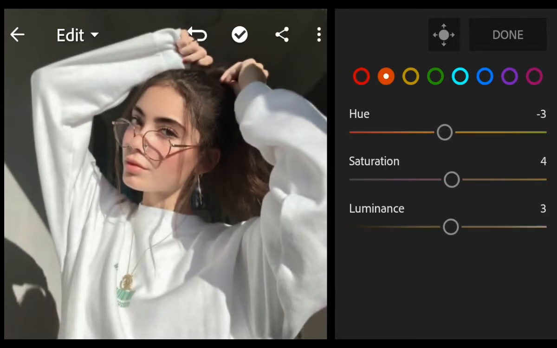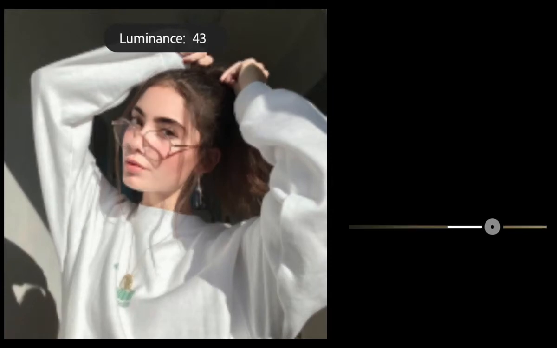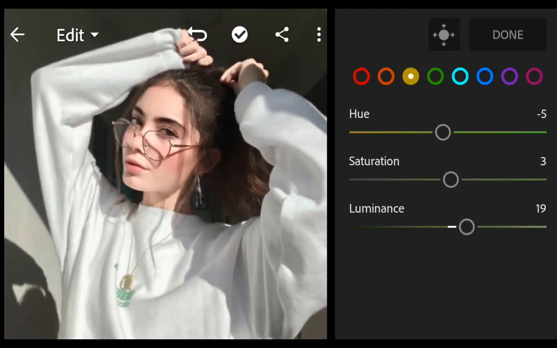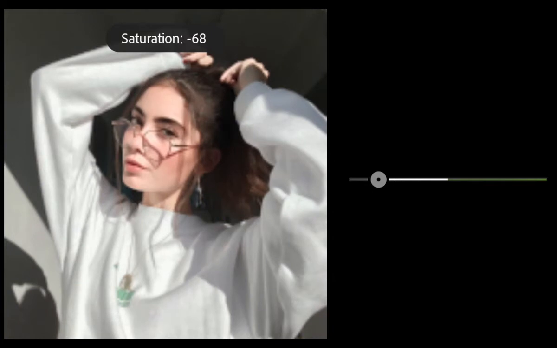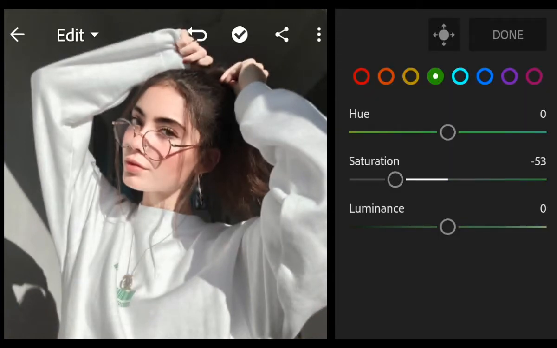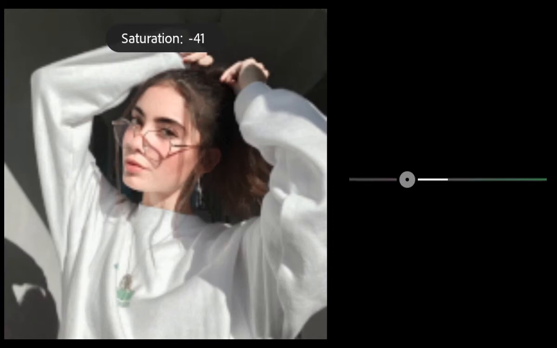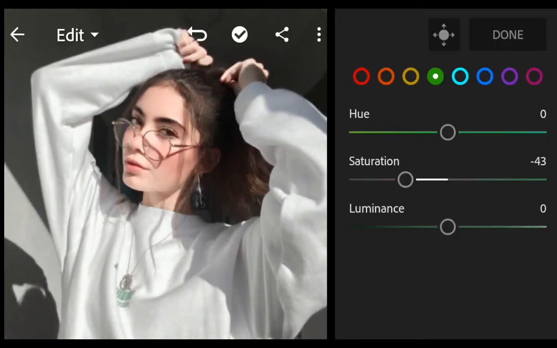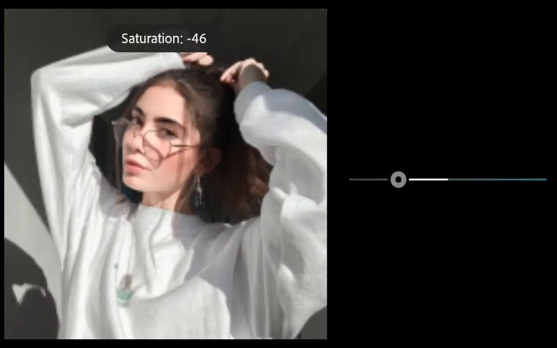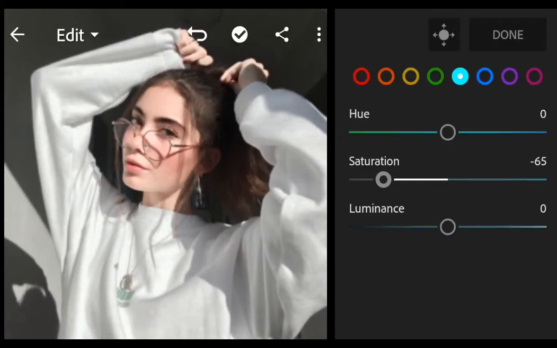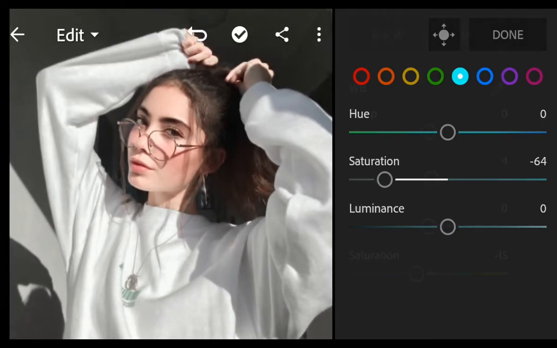Go to Orange. Hue -14. Saturation 8. Luminance 61. Go to Yellow. Saturation -71. Next go to Green. -43 for saturation. Go to Aqua. Saturation -64. And done.